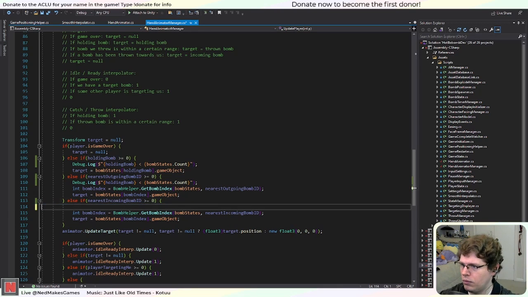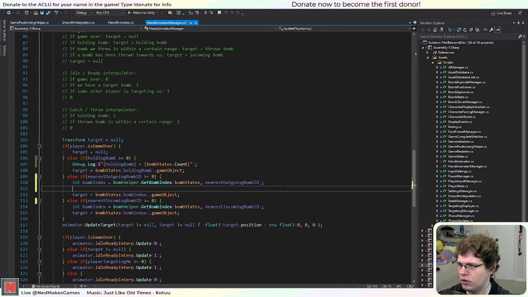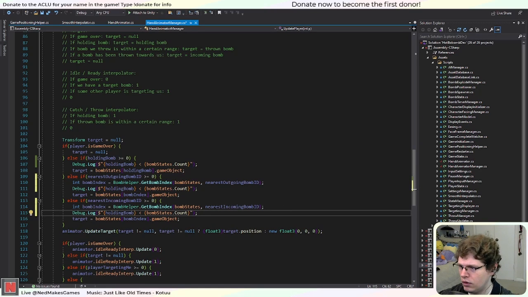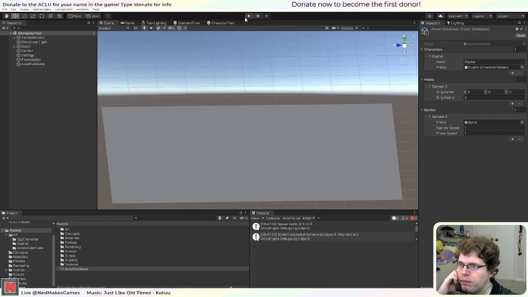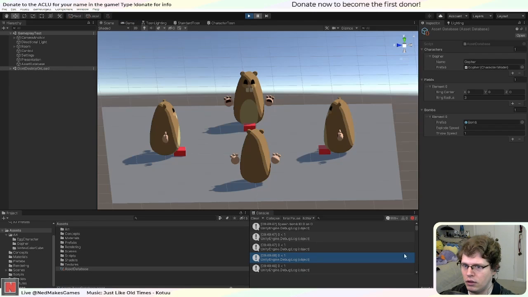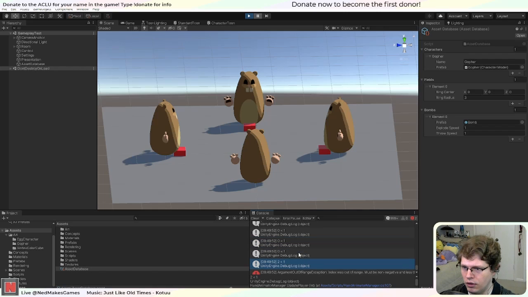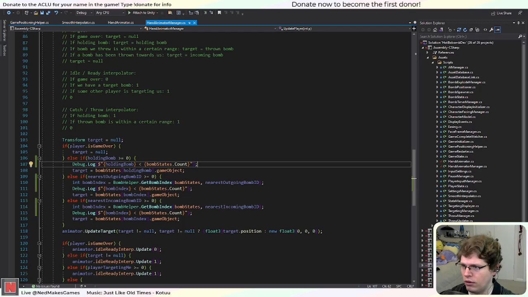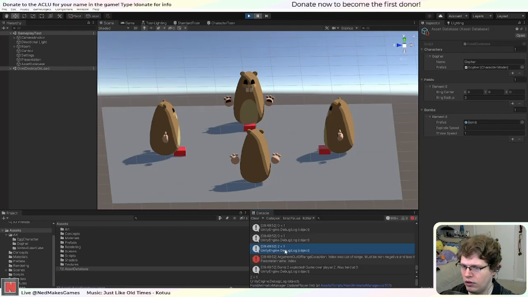Oh, except I put those at the wrong spot. Oh, okay. There we go. That's the correct way to do it. All right. Okay, so here. Okay, so the holding bomb, it says, is 2.